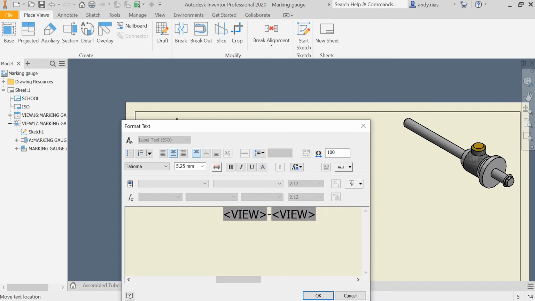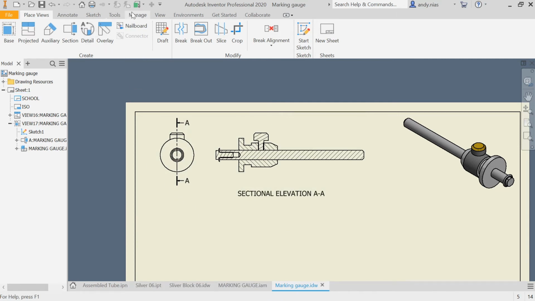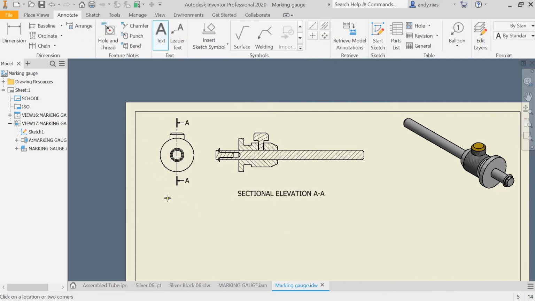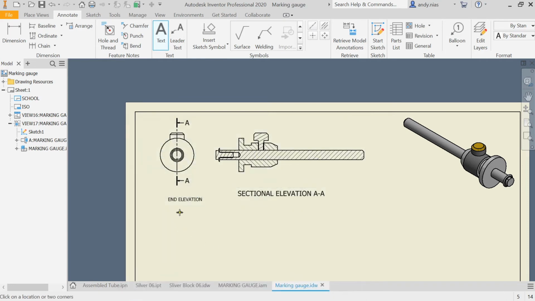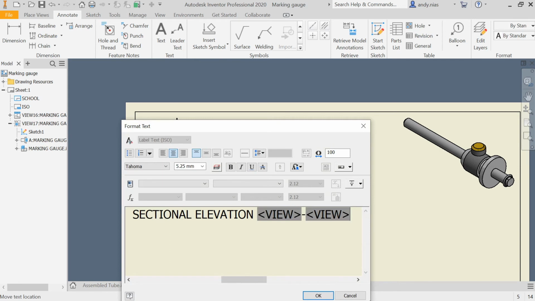And I'm going to add some text over here. That's going to say sectional elevation. Okay, so I can drop that in there, and I can add another label here, which would be end elevation. You'll notice that the font's different sizes. I think that one there is looking a bit big. So again, if I edit that, if I select the text, I can change that. Again, if you try and change the size without selecting the text, nothing happens. You have to select it.